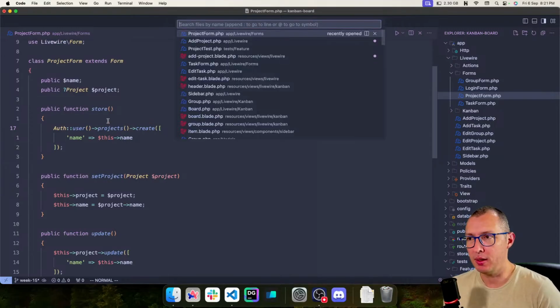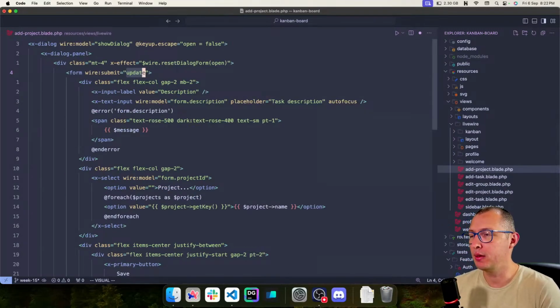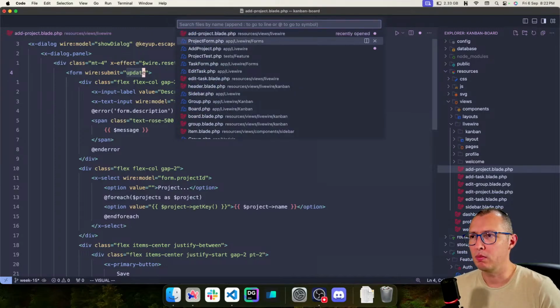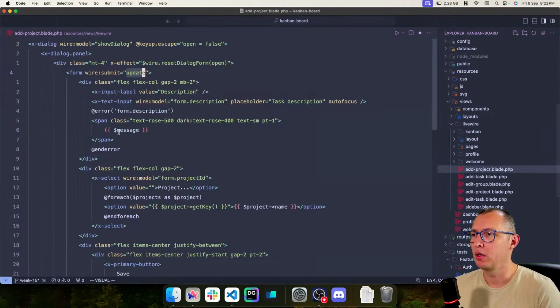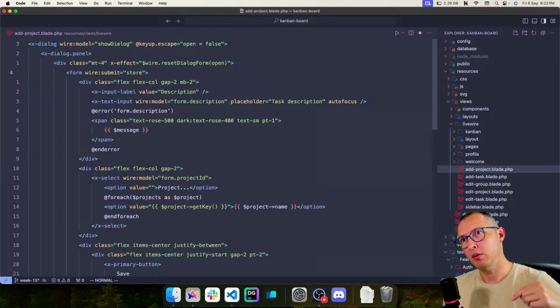So that means that in the add project template, why is this calling wire submit? Oh, well, never mind. Yeah, that's fine. So instead of calling update, I'm going to change that to store. That's all I need to do. So this will call the store method in the add project component, which in turn will call the store method in the project form component.